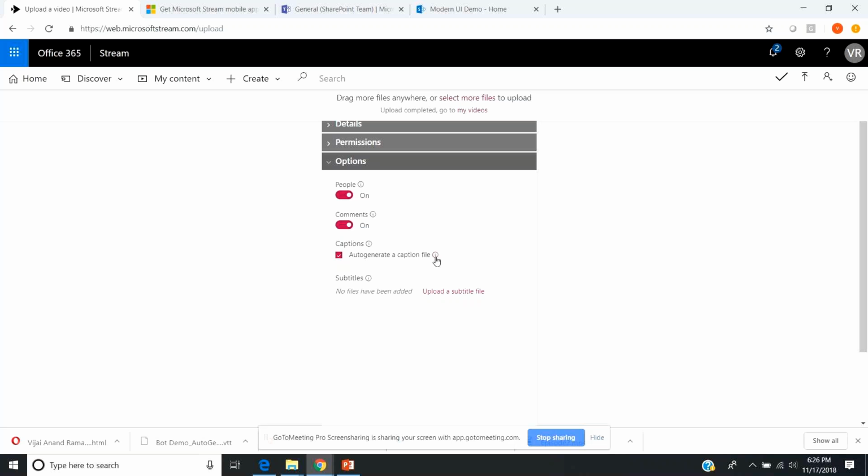And also subtitles. If you want to add subtitles to your video, you can add them here. I have a separate slide for captions and subtitles. If you don't want to auto-generate a caption file, you can also upload your own. See, when I unselect this, you will have an option to upload a caption file. Similarly, you can add subtitles. I will show you how to upload a caption or subtitle file, or how to create those files, and give you more details. As of now, I'm just using auto-generate a caption file.